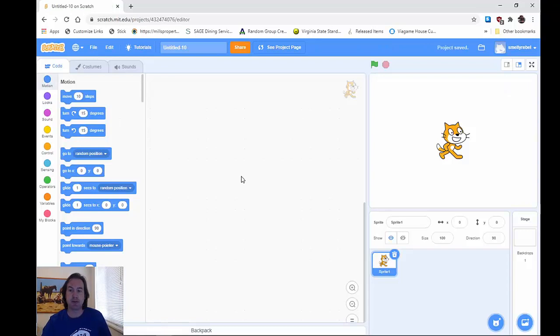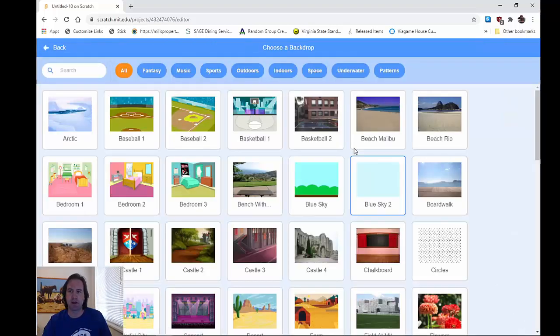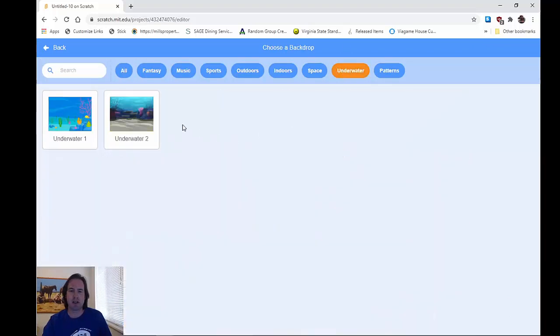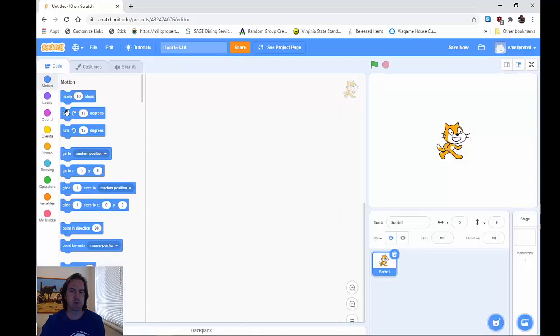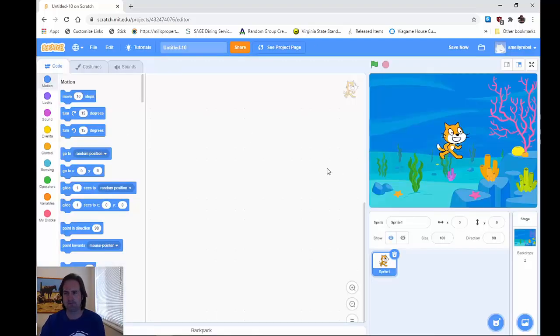And the first thing we need to do in here is add a backdrop. So I'm going to go down here, bottom right corner, and choose a backdrop. And they actually have a category for underwater. Now in the original instructions, there was actually an underwater 3, but they've just got underwater 1 and 2. I'm going to go with this sort of cartoonish underwater 1 and add that in.